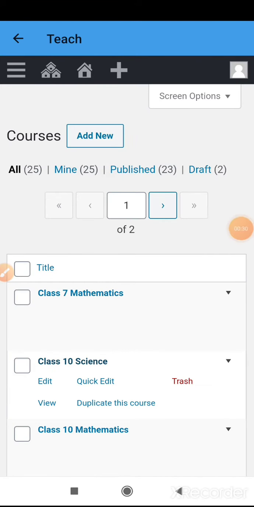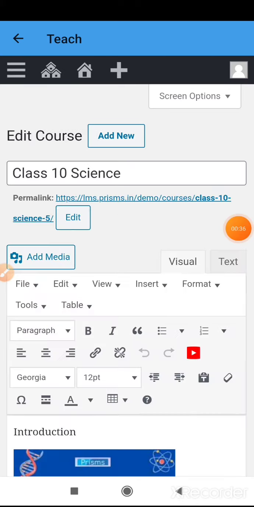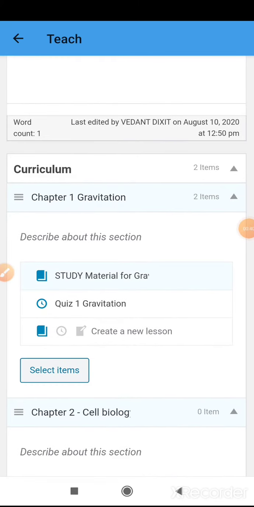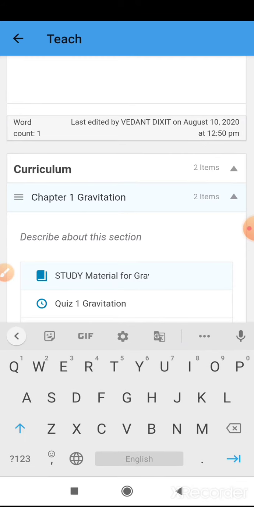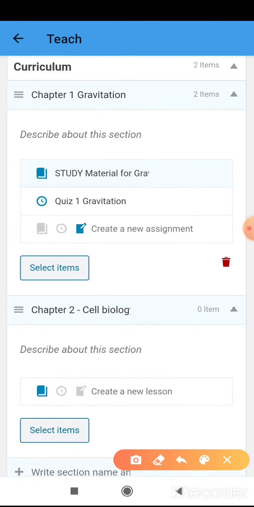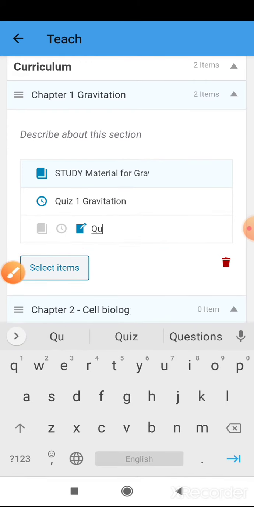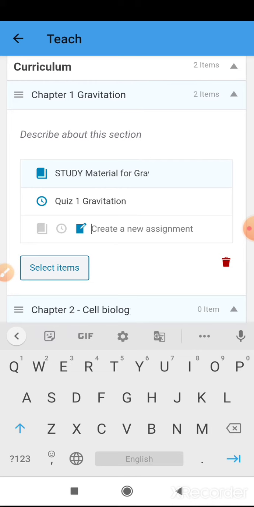Then go to your course. Once inside your course, now we are going to create an assignment. Now while creating an assignment, select the paper pen icon and over here you should see create new assignment. So let's say we have a gravitation assignment.